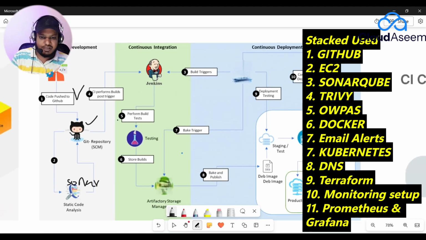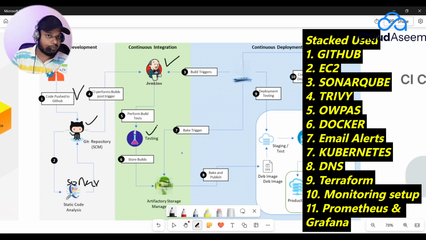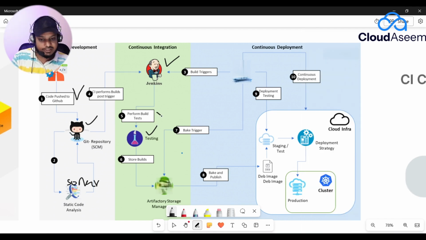Okay. After that the pipeline will be triggered because we are writing a Jenkins pipeline. With this pipeline we are going to do testing. Currently the developer has not written any unit testing for that, so we are skipping this part, but in real time they will write unit testing. So that part is from Jacoco we are using, right?